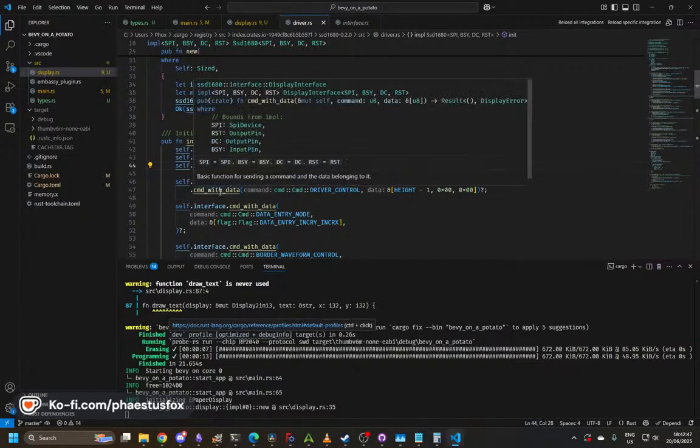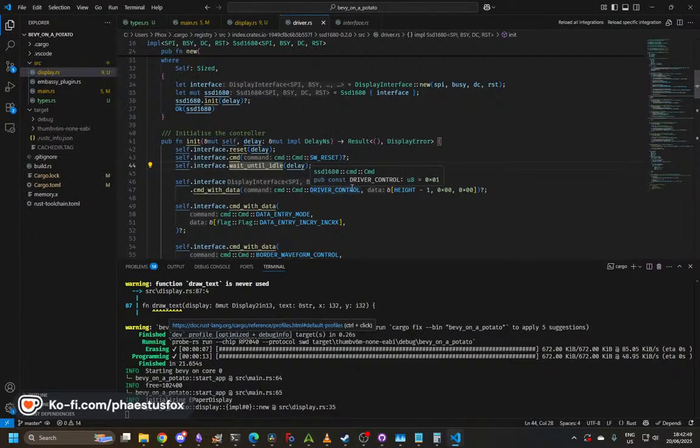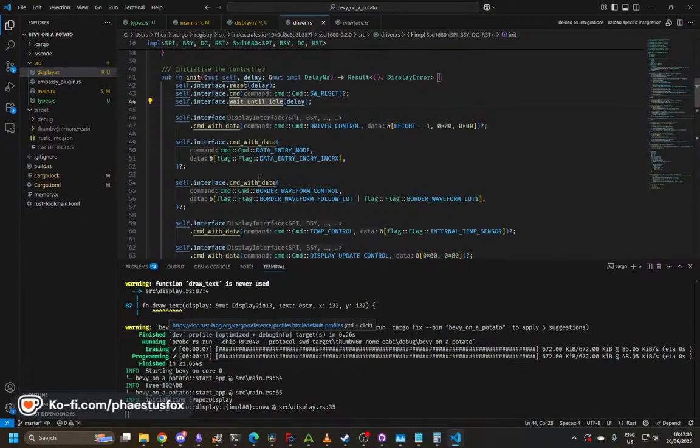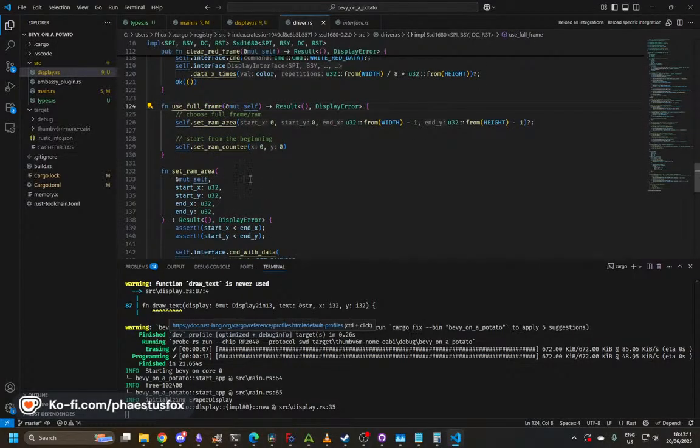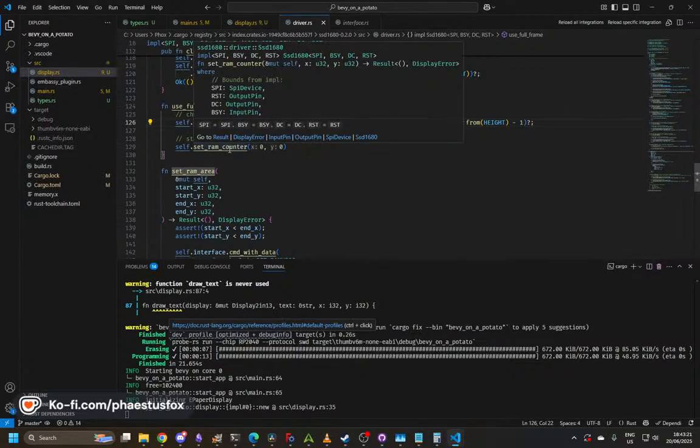And so command with data, and then we say driver control. Okay, and then we set the height. So this could be the issue, that we're setting the height to 250, which this thing is bigger than. So it's possible that it's not liking that, but then again, it should be returning an error. Use full frame. This could be problematic. Get RAM area. Choose full frame / RAM. So this could be in set RAM counter.